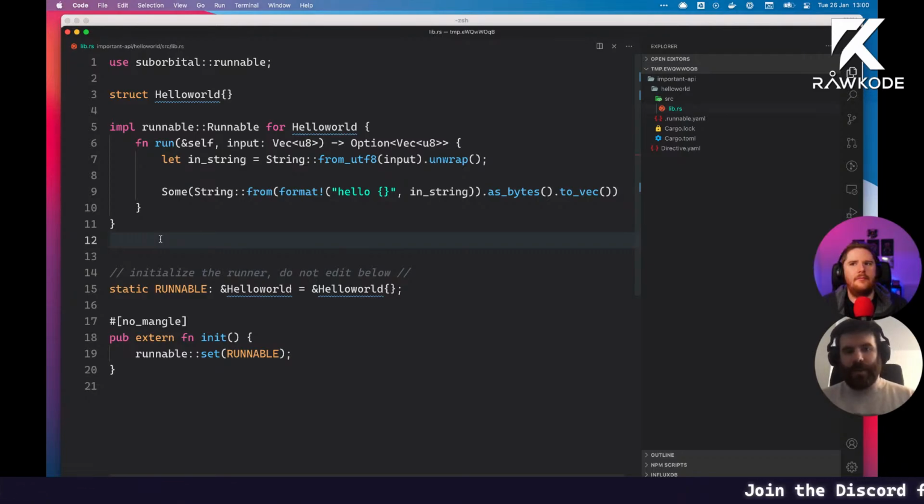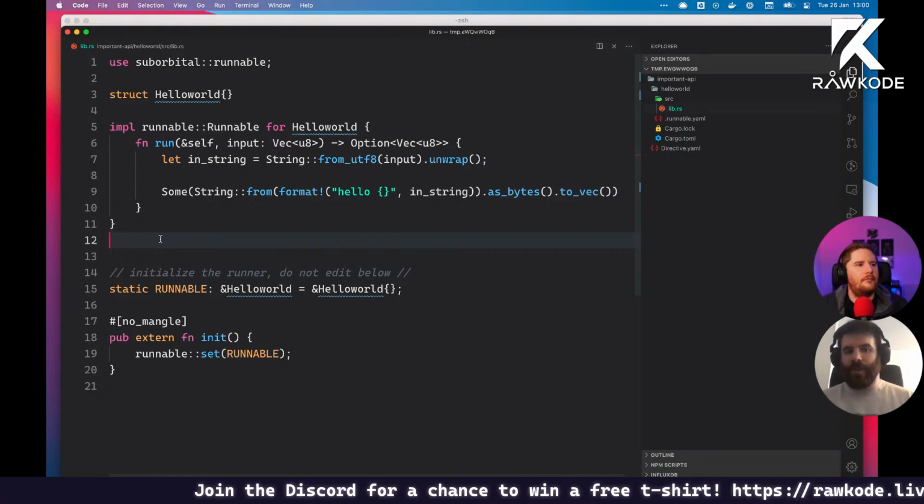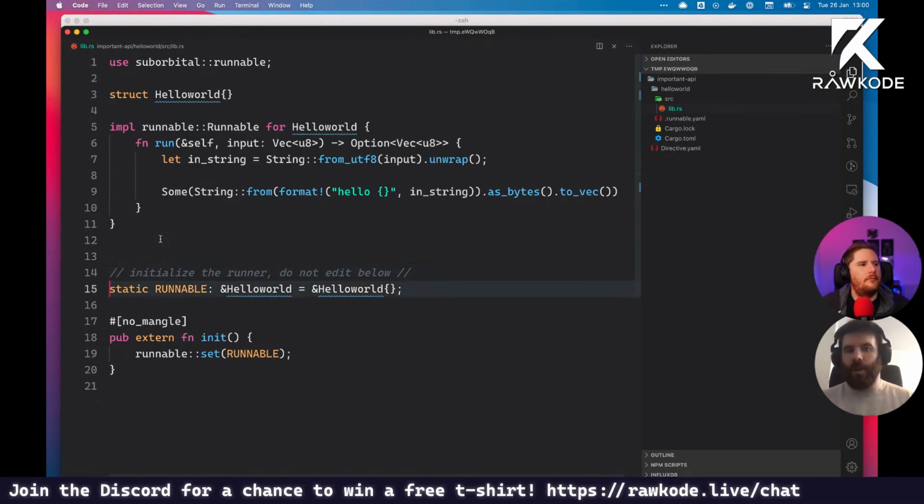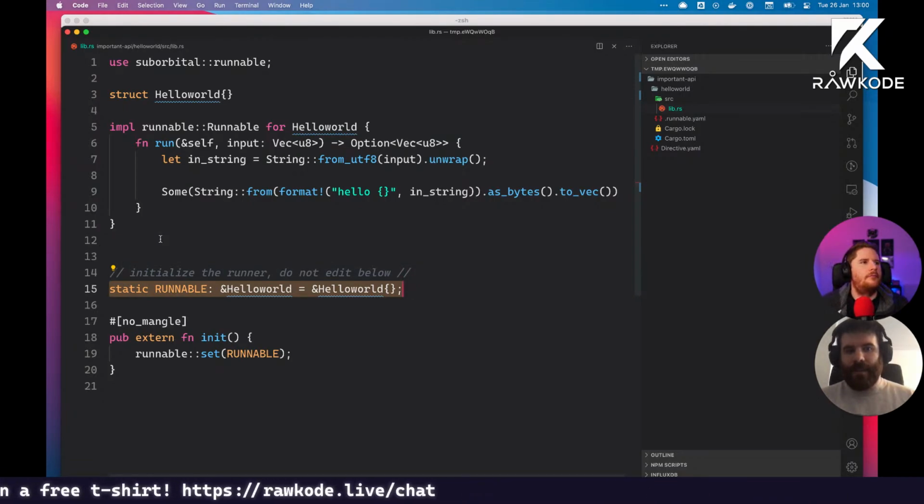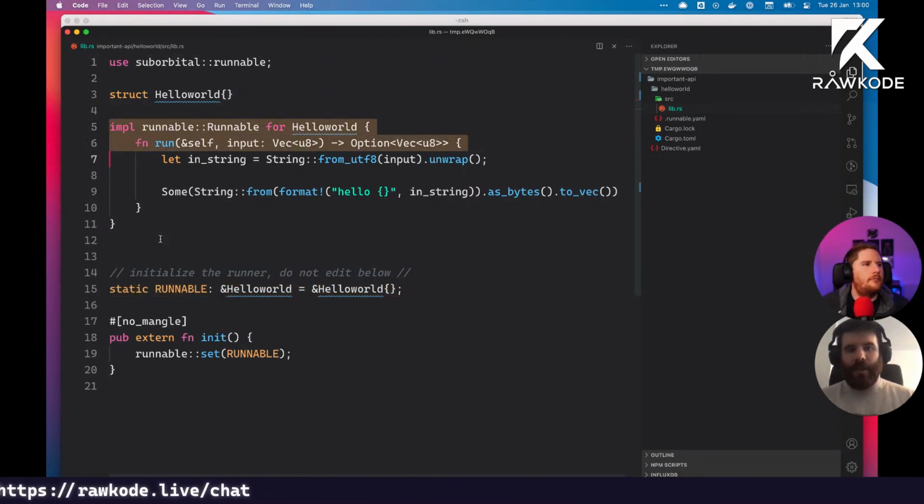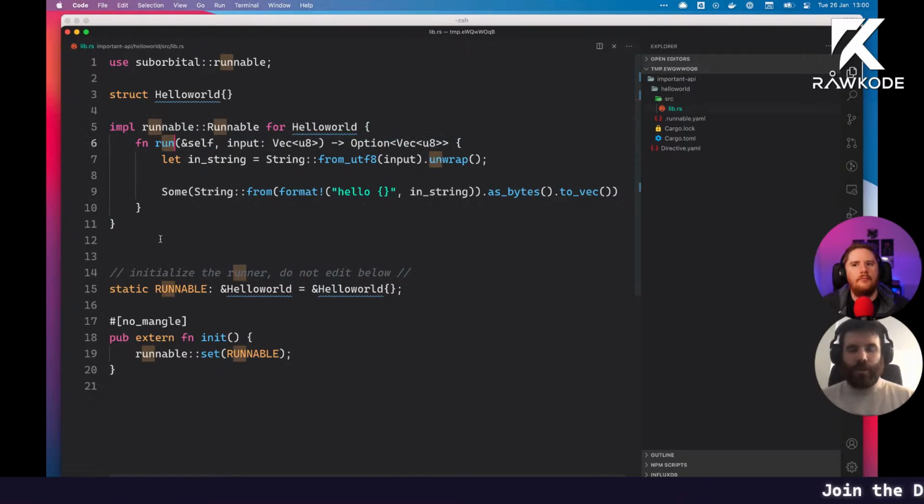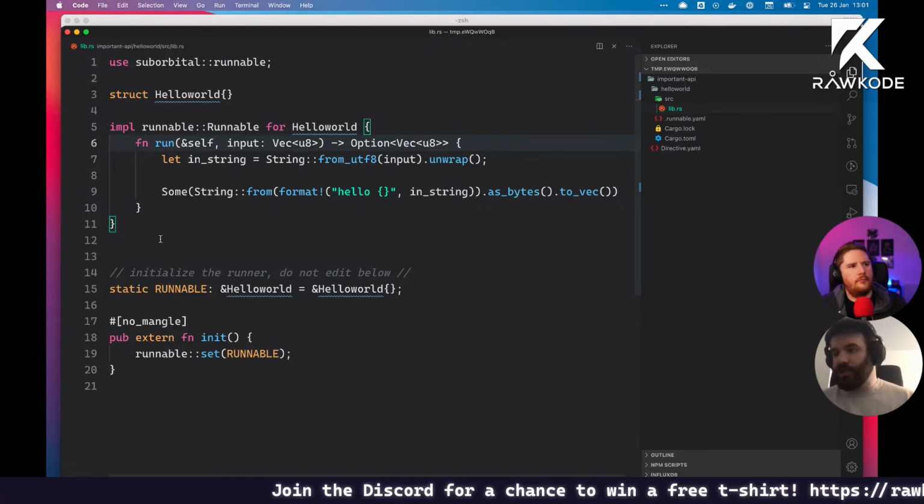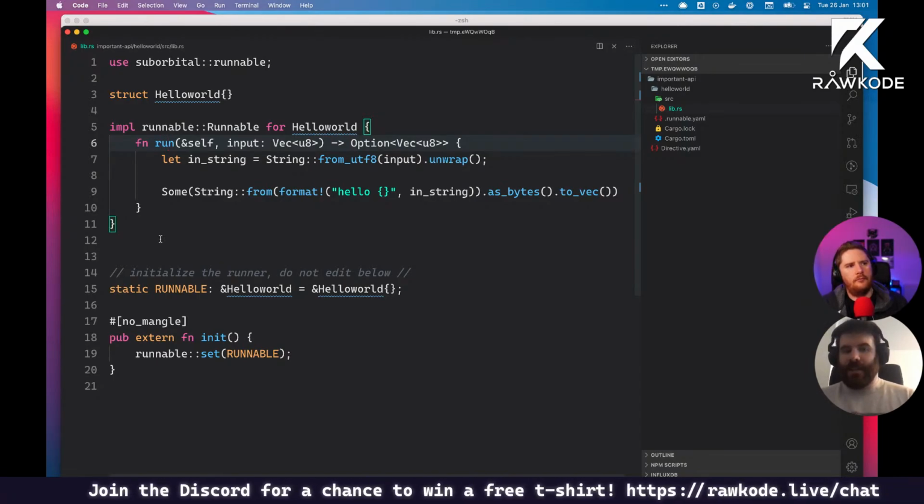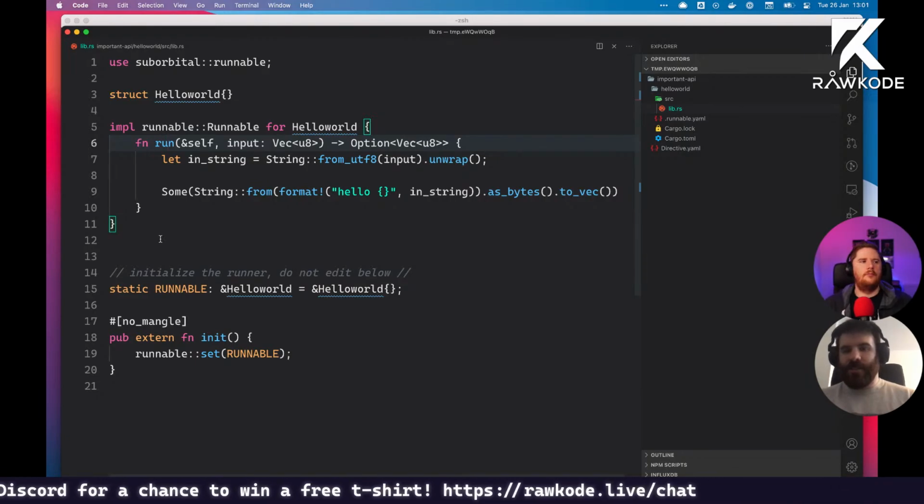So I'll walk through what's here real quick. It is using this suborbital crate to gain access to the suborbital APIs, the very basic of which is just this runnable trait. You can see that the hello world struct is adding an implementation for that runnable trait. And then we expose the only required function on that trait, which is the run function. Whenever this function is hit by the job scheduler, it will give you an input, which is just some bytes, and then you provide an output, which is just some more bytes. All of the complicated stuff, all of the extra functionality that you get to take advantage of, is done through the API.